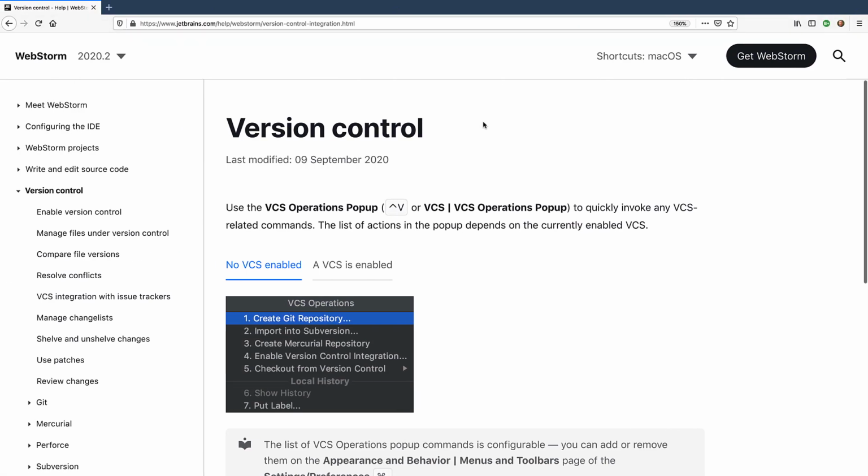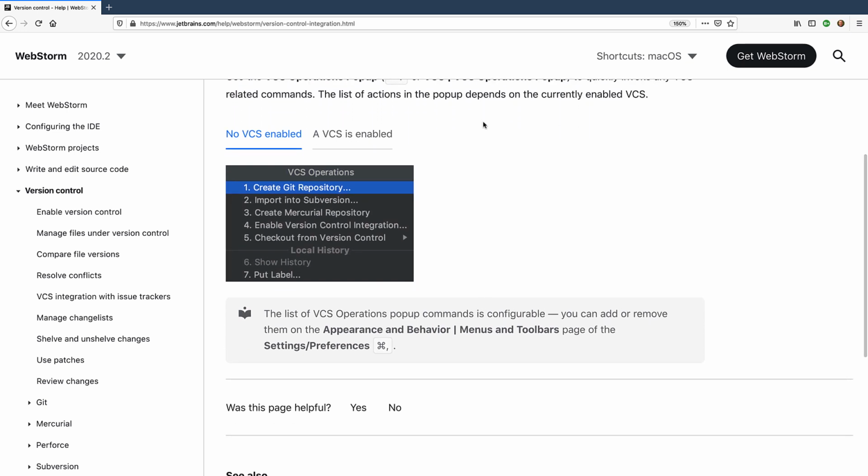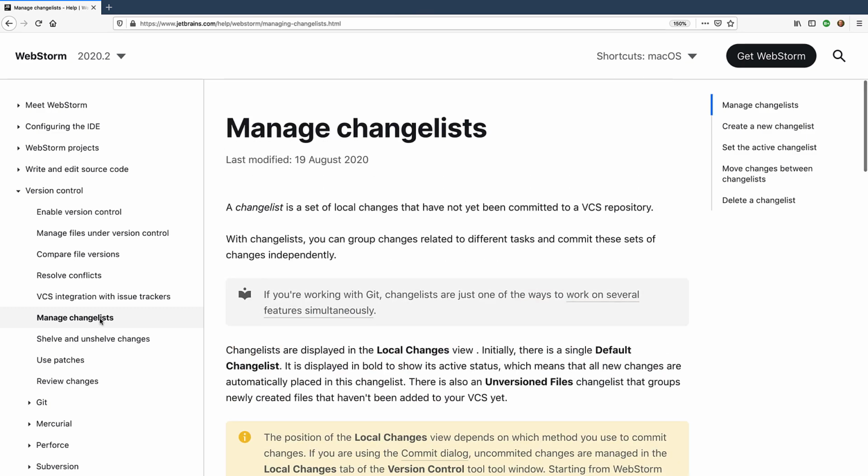That's it for the introduction to working with version control systems in WebStorm. For more information, check out our documentation on this topic.